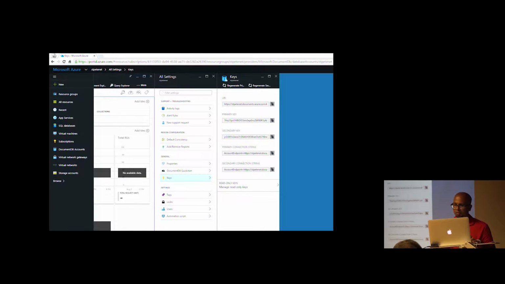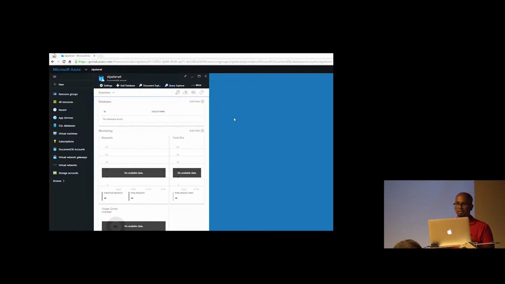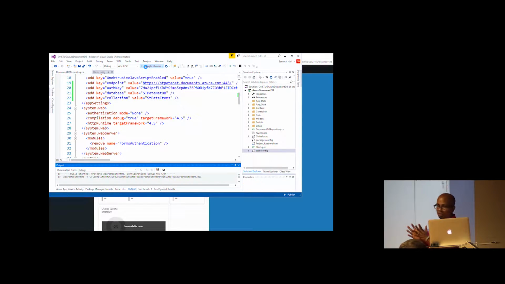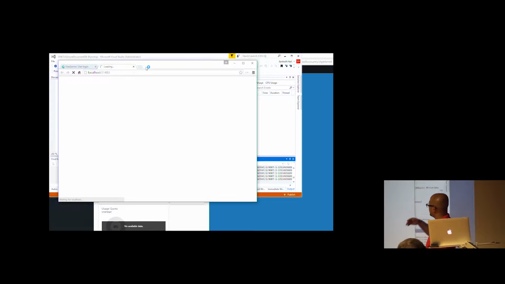Quick refresher. All I had in here was my account and a database, no collections or nothing. So when I go in and run this, according to my code, it should create a database and a collection. So let's see what happens.